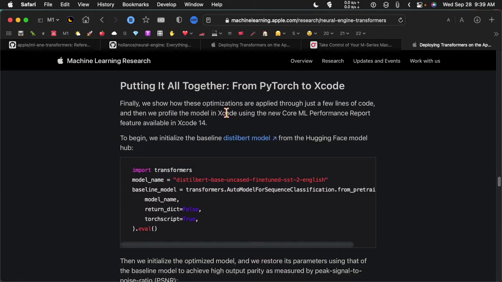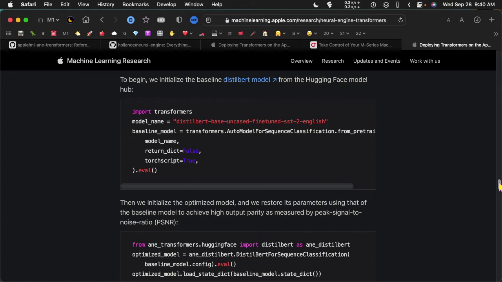All right, so let's see here. Altogether from PyTorch to Xcode. Finally, we show how these optimizations are applied through just a few lines of code. And then we profile the model in Xcode using the new Core ML performance report feature available in Xcode 14. To begin, we initialize the baseline DistilBERT model from the Hugging Face model hub.